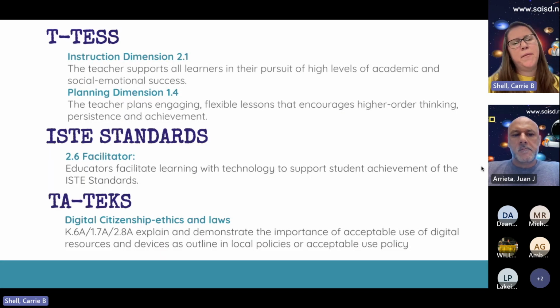So today I want to share how the use of Apple Classroom connects you to your T-TESS. That is in Instruction Dimension 2.1, so you are supporting all learners in their pursuit of high levels of academic, social, emotional success. Apple Classroom helps you with that tremendously.